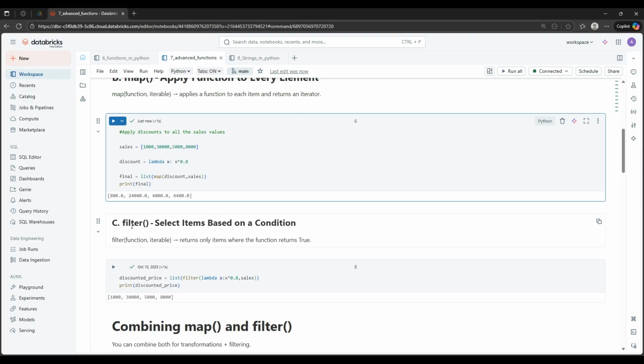Then comes the filter function. The filter function is used to select items based on a condition. Only conditional items will be selected, not all the values. These are very common data engineering scenarios, and that's why we are covering this as a part of an example.